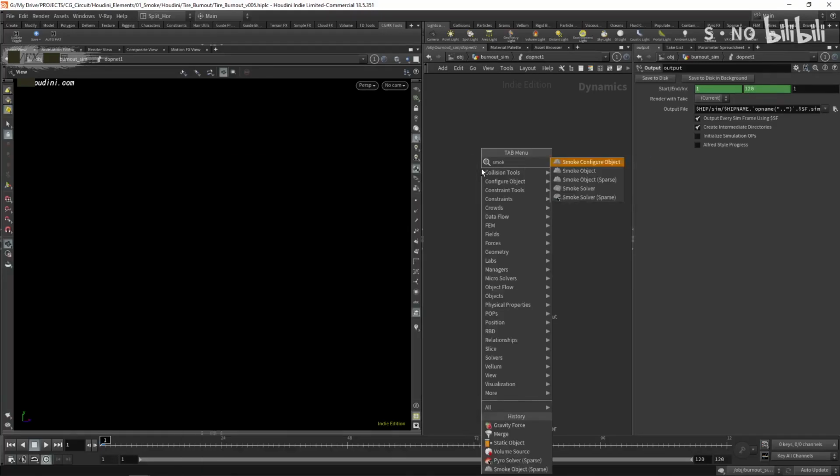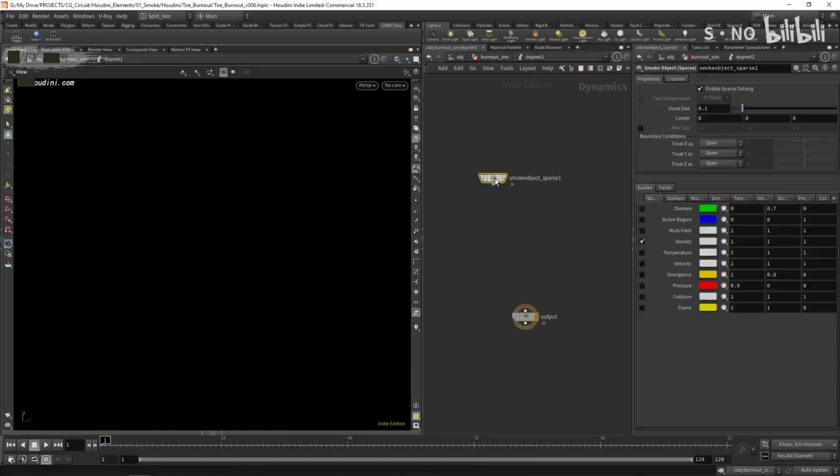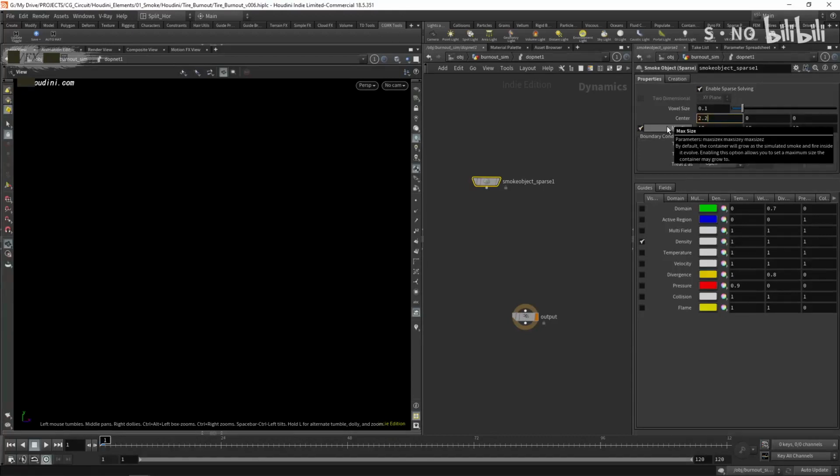So the first difference is when you start creating your smoke object, you'll notice that you have two options, smoke object and smoke object sparse. I'm going to create the smoke object sparse. And the main thing you'll notice is now we have this enable sparse solving. For the size of the object, I'm going to use the values that I used on my own simulation, so I don't have to manually configure this and figure it out.